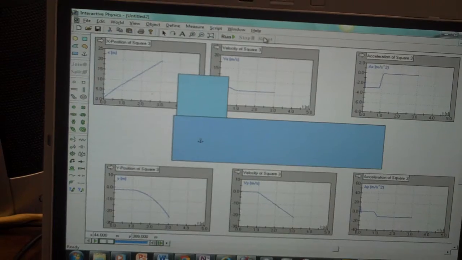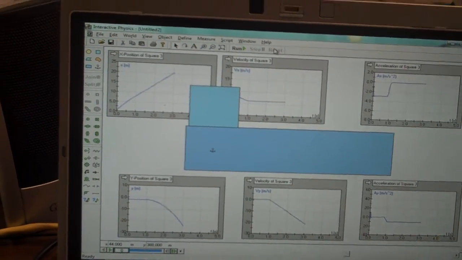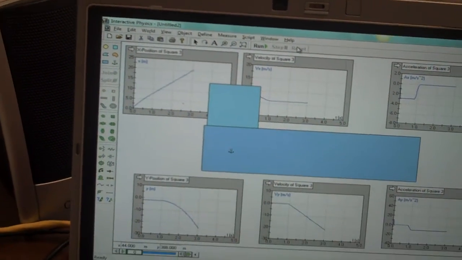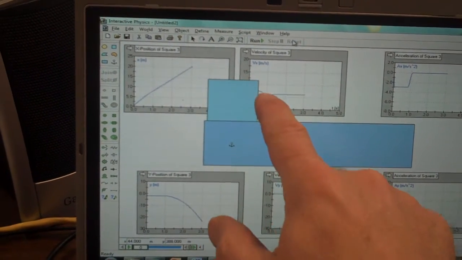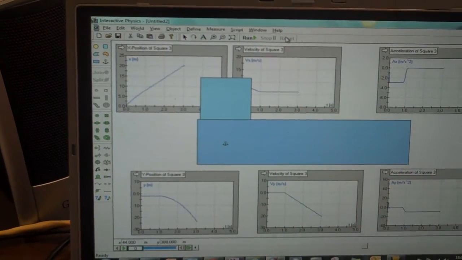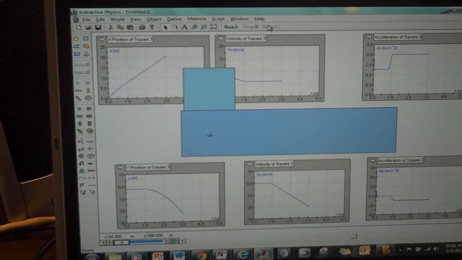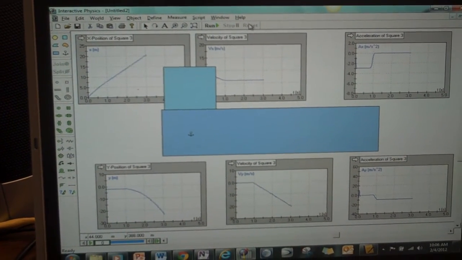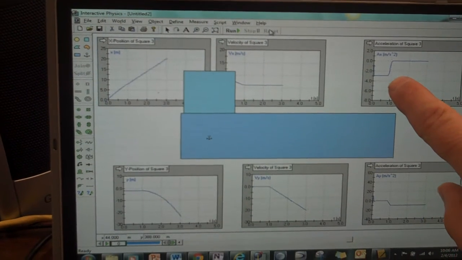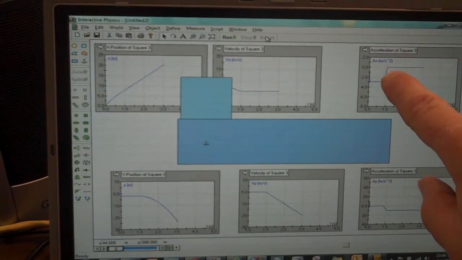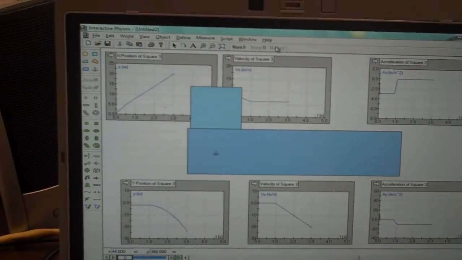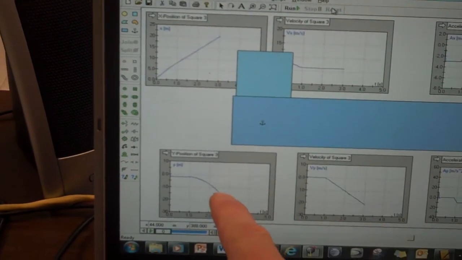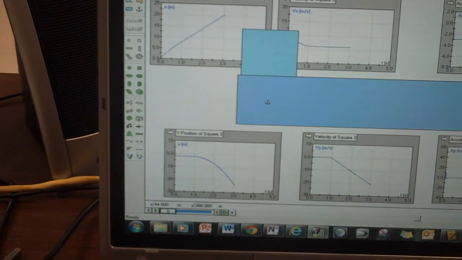why does the x position of the graph get rounded at first and then go straight? Why does the velocity go down and then go constant for the x velocity? And for the x acceleration, why does it slope down a little bit and then get constant, and it's flat at 0, okay? Why is that happening?